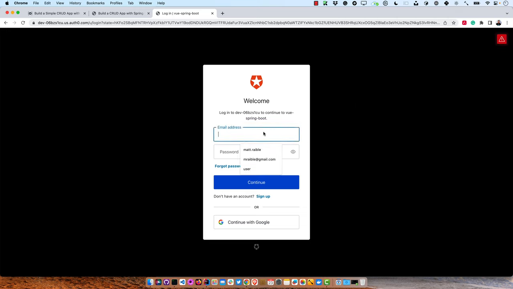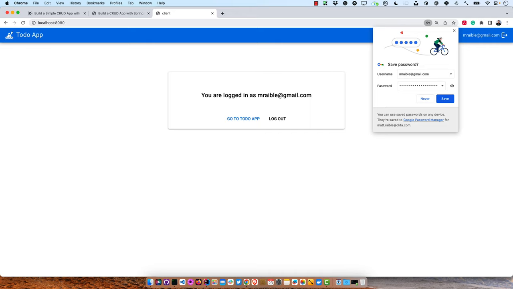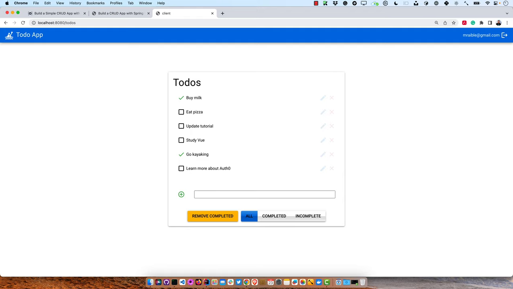So I log in, it prompts me to authorize. And now I'm logged in. And I can go to that to-do app and see that we might need to add something else. So learn more about auth0, for instance, and it communicates to the back end.